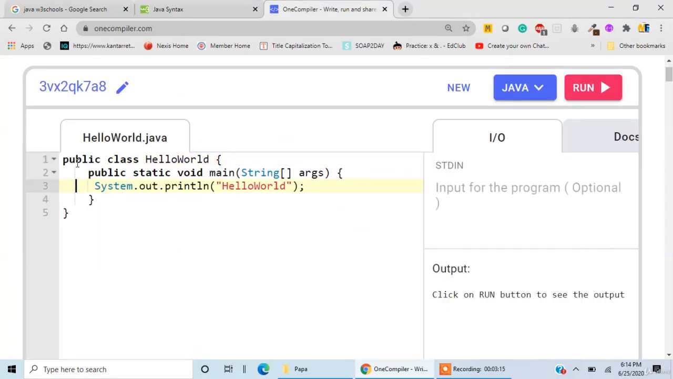So first, in the first line we find this word public. Public means it is an access specifier. By writing public over here, we are telling that this class can be accessed from anywhere. So if we write something like private, that means it cannot be accessed by everyone. It can be accessed only by the people who are supposed to access it. Let's not get into that. And this is an access specifier.